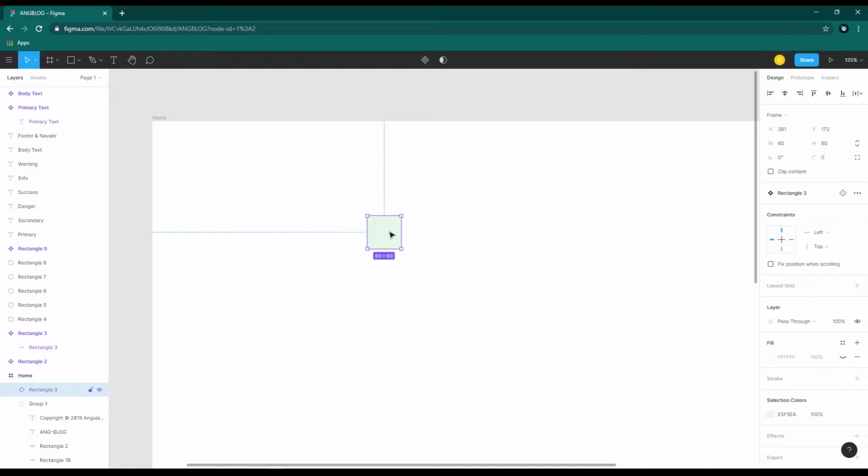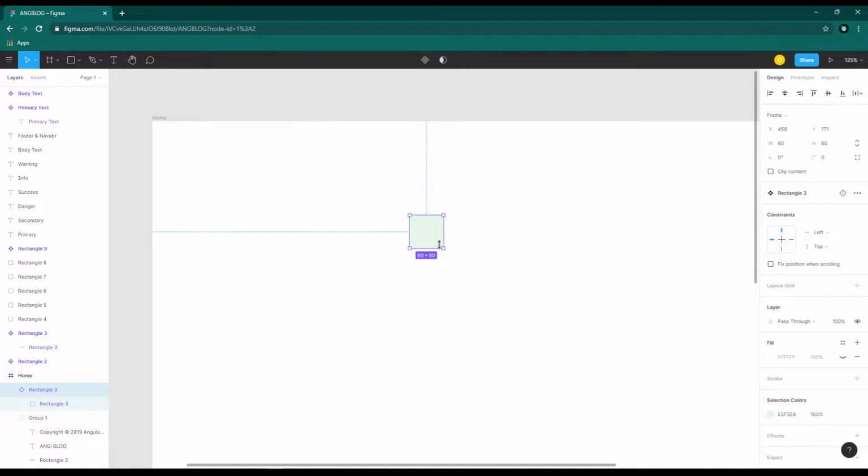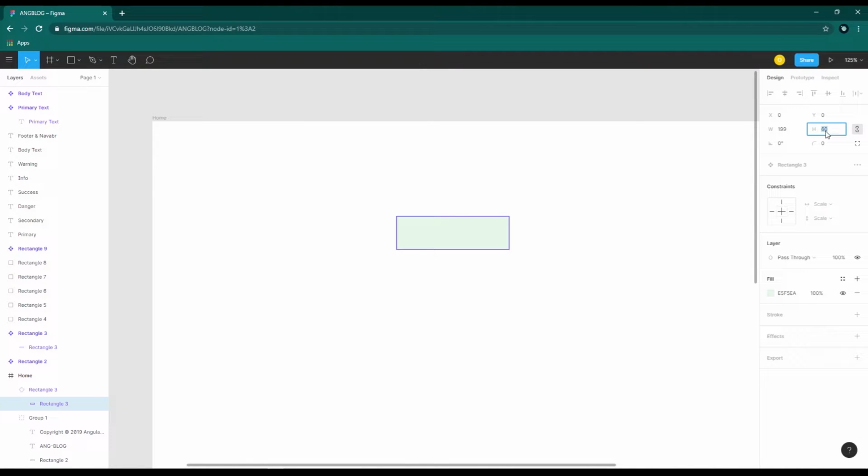Remember, this is a child component. So before we edit, we have to select the correct element. So double click on it or find this child component from the layers panel. Click this down arrow and select the rectangle. Now adjust the height and width. Add the border radius to 40 pixels.